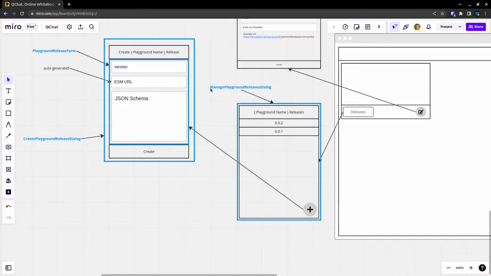So in this case, the word manage means that you can create, update, or delete. You might not be able to do all of those things, but it's a place where you can alter and create new things. Playground releases is the name of the module, or sorry, the model in this case. And then dialog is the name of the Quasar component. So this is a very, very intentional naming convention.